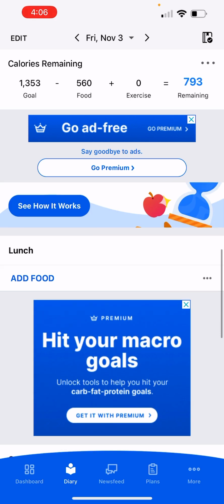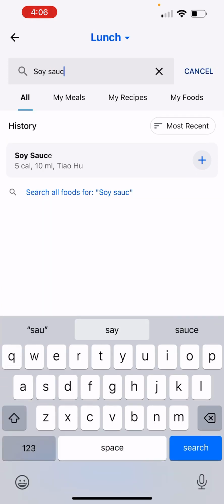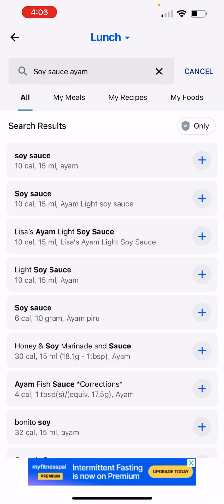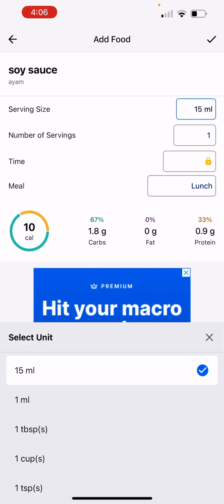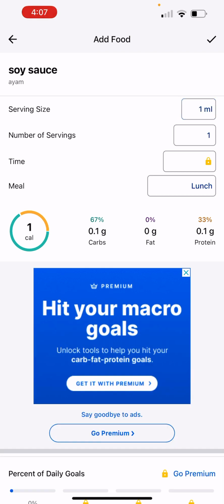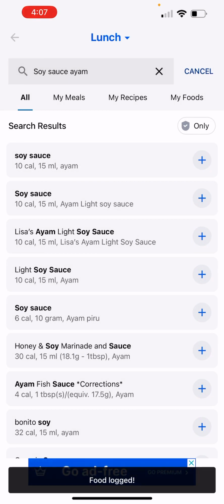Now, as far as your question about sugars and condiments, let's say, for example, we are doing a soy sauce. I think AM do a soy sauce. So soy sauce AM, it comes up with the serving size already. It says 15 mils is the serving size. Now, if I've had more or less and it's not an easy one to calculate mathematically, I can click that and change it to 1 mil, which is what I usually do. And then I pop in how many mils I've had. So let's say I've had 32 mils. I can go 32 mils and then click that little tick box at the top.